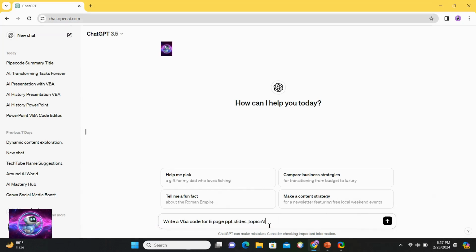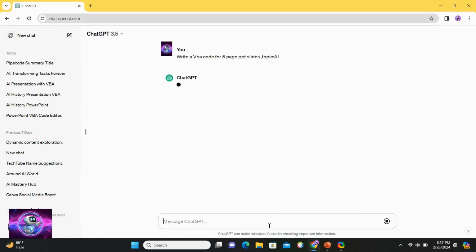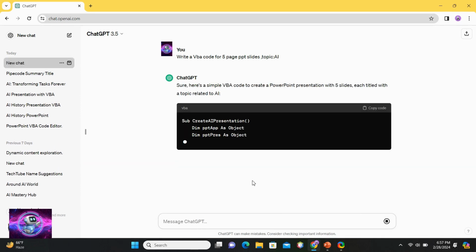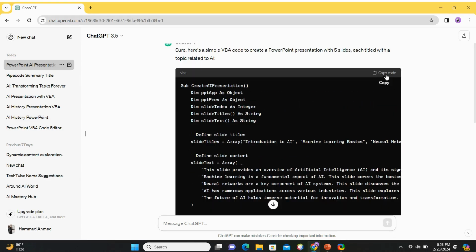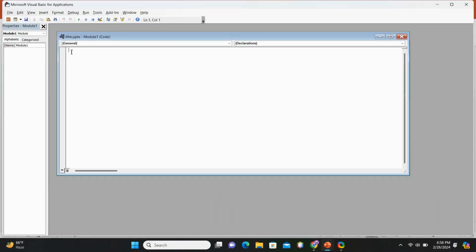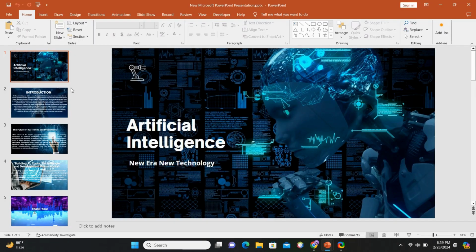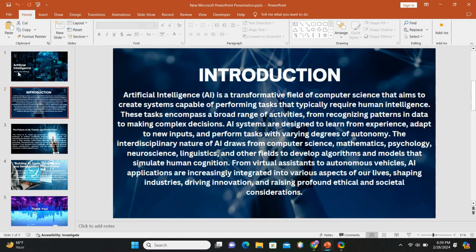Let's generate a VBA code from ChatGPT to generate 5 slides on topic Artificial Intelligence. Now we will copy-paste our code in our VBA code section. Now run the code. Here are our slides generated with ChatGPT.